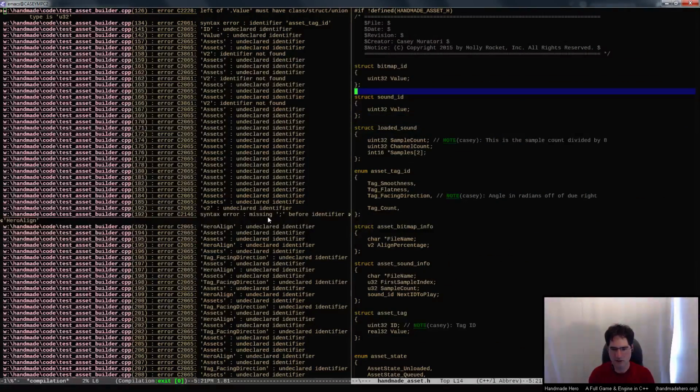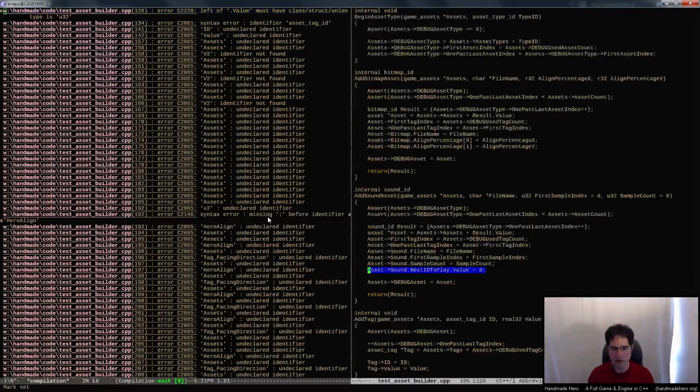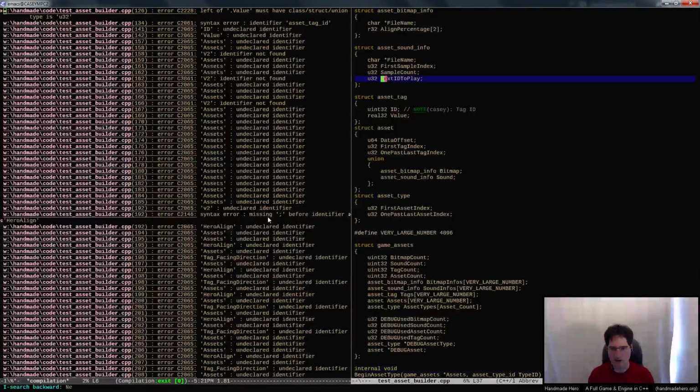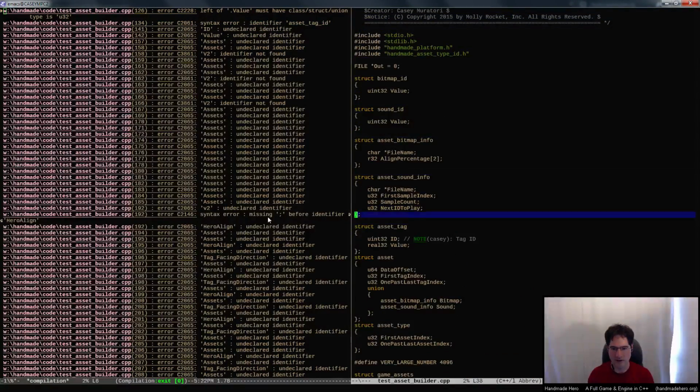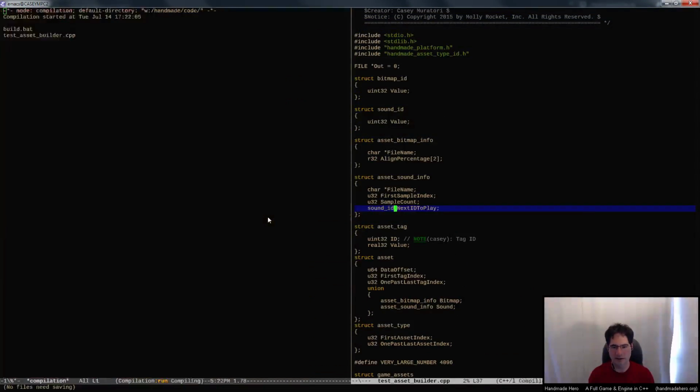Why did that not work? Next ID to play, what was the problem there? Sound dot next ID to play dot value must have a class union struct. It does though. Oh no, we removed that, it looks like. So all right, sound ID.